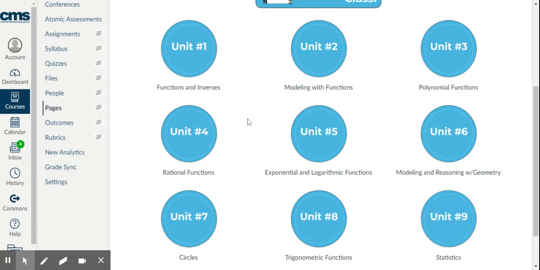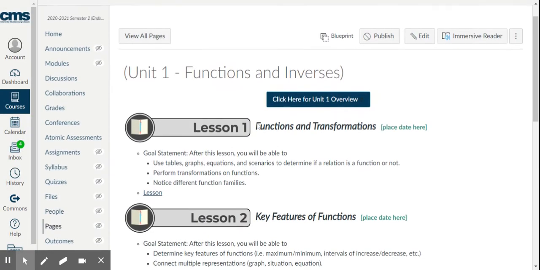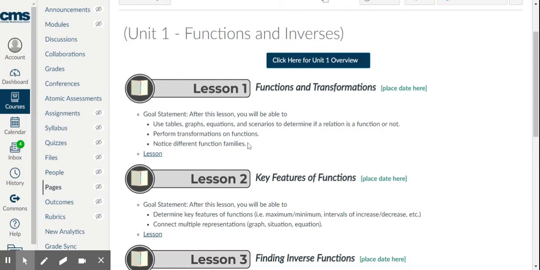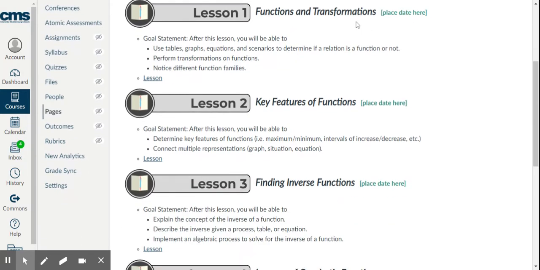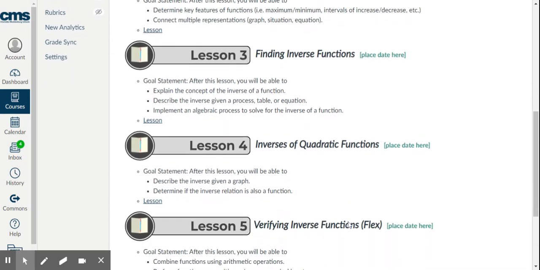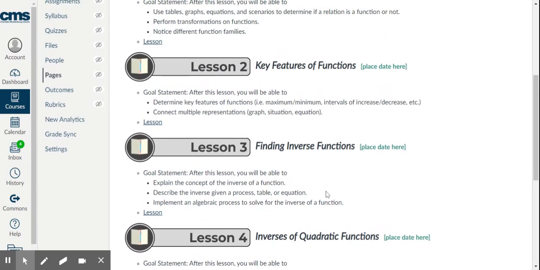For example, sometime this week, I'm going to say, "Hey, I need you to go to Unit 1." You're going to click on Unit 1, and then I would tell you which lesson we're on. I would say, go to Unit 1, Lesson 2, and all these lessons are going to be dated next to them to make our jobs easier, to identify where we need to be. You're going to find Lesson 2, and click on this lesson link.